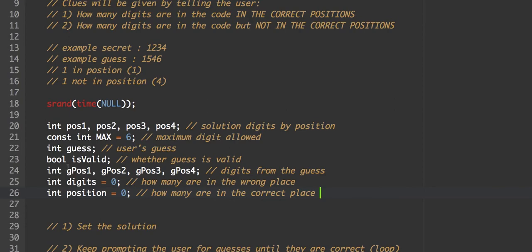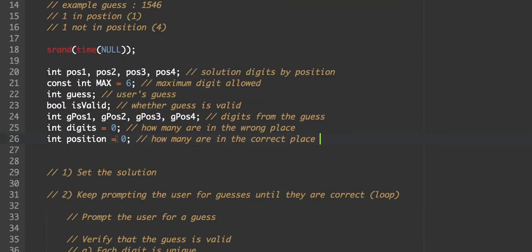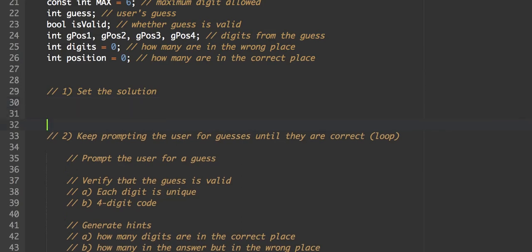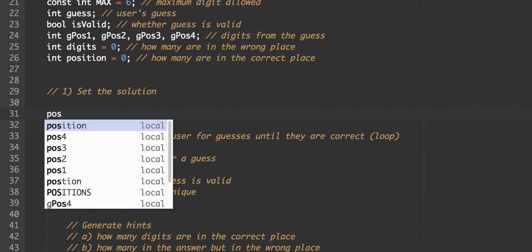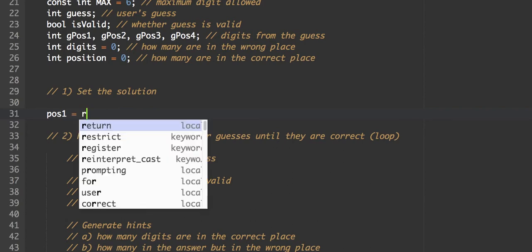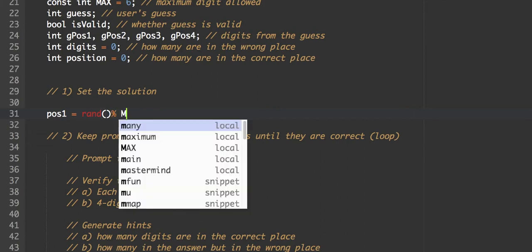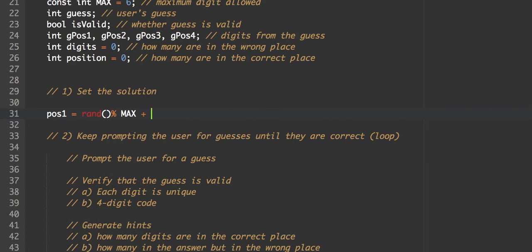So again, what we want to do in this phase of creating the program is set the secret solution. So what we're going to start with is our position 1 is going to be equal to random modulus max plus 1.